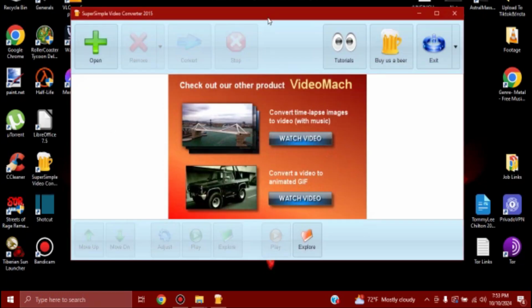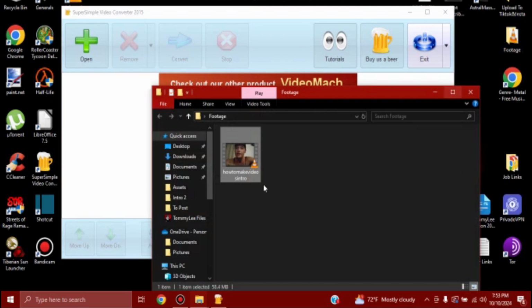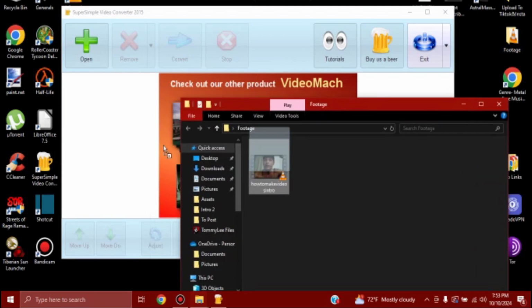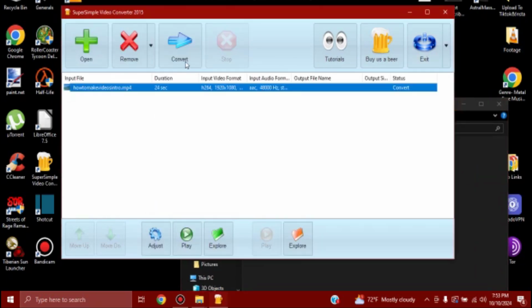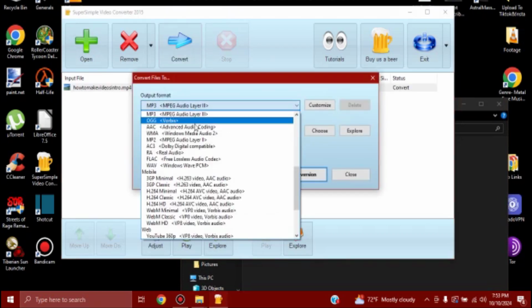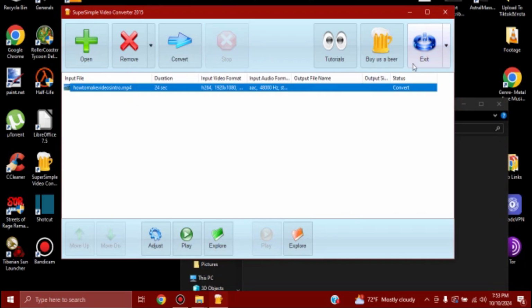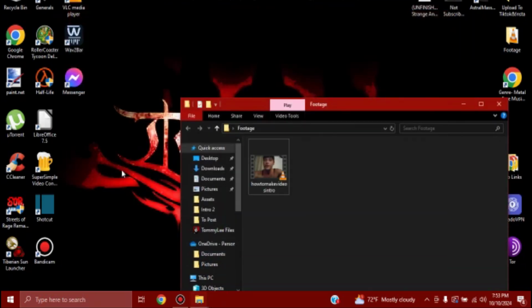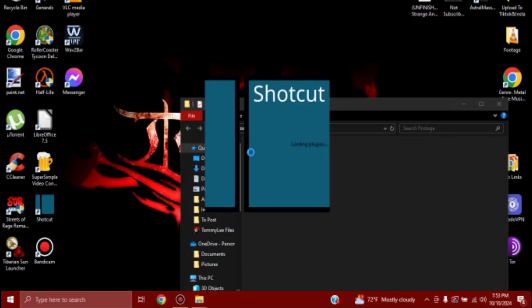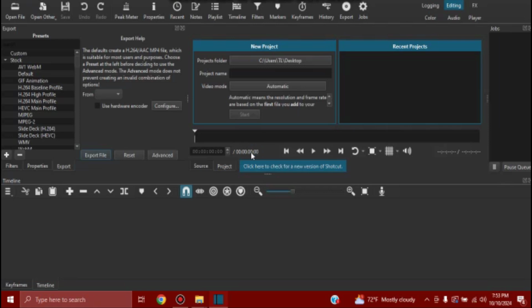So now usually what I would do is take my footage and just drag it right there, and then you can convert it into anything you want. We're not going to do that right now because it's already in an edit friendly format. So now let's open up our program Shotcut, and that's what I use for all of my editing. It can do a wide array of things. Anything you need to cut and edit a video is in this program.